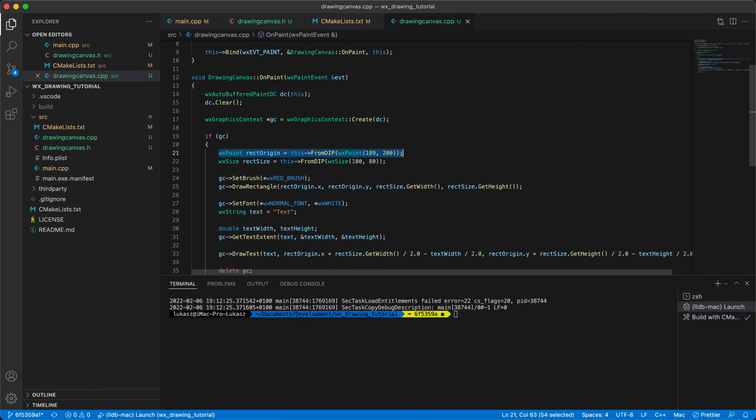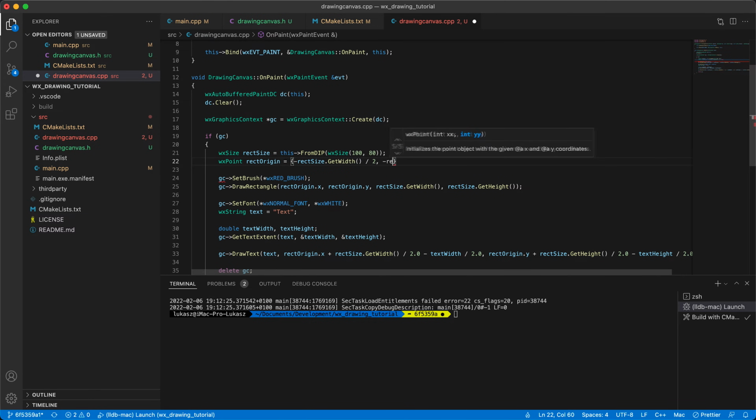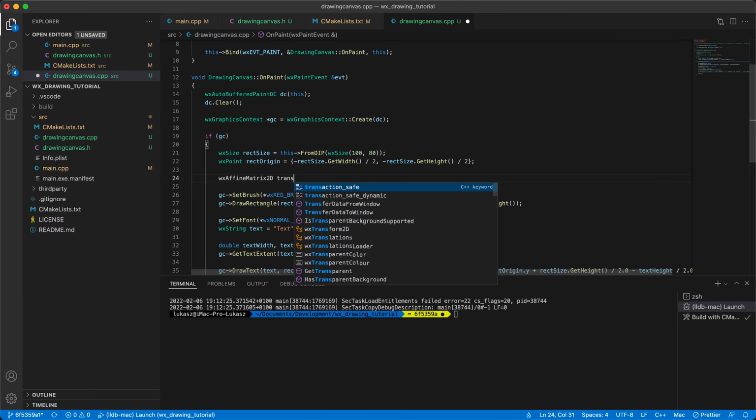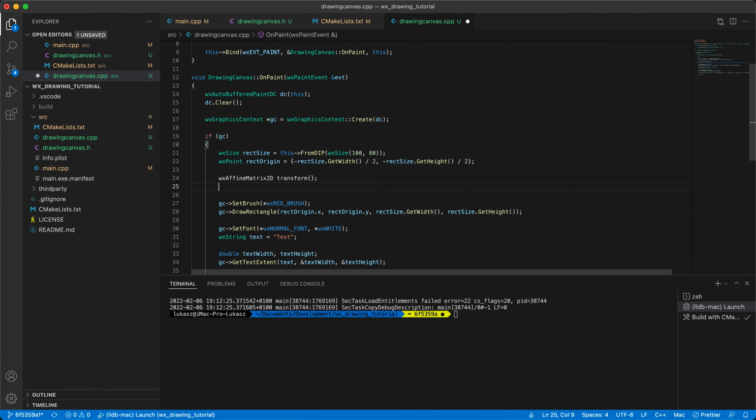Let's go back to our tutorial application and implement some basic transforms. Here in our drawing canvas CPP file, we change the position of the rectangle so it's centered at 0, 0. Next step is to create a matrix. By default, the matrix is constructed as an identity matrix, with ones along the diagonal and zeros everywhere else. Think of it as a neutral matrix. So we can immediately add the transformations.